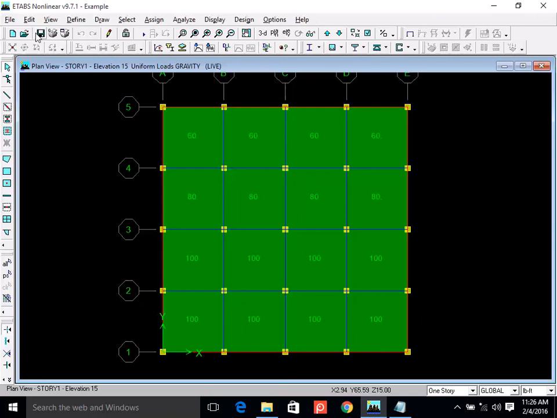So 9-inch wall, 12 feet high, omega is 90 into 12. What is that? 1080 pounds per foot, right? But verify this number. I mean, you should know how to do it because you may have to do it in future.